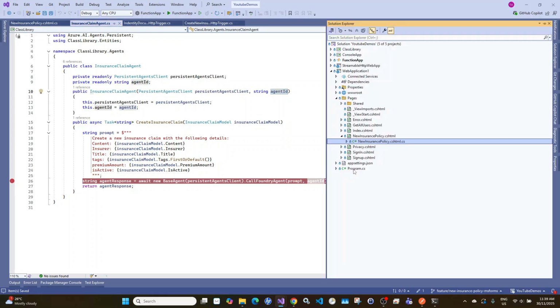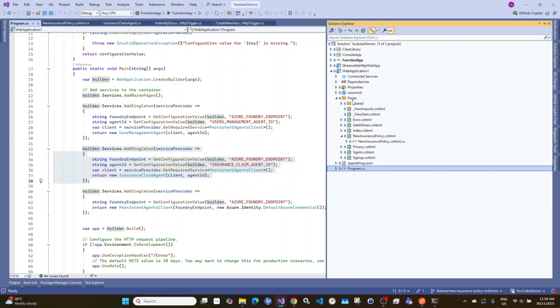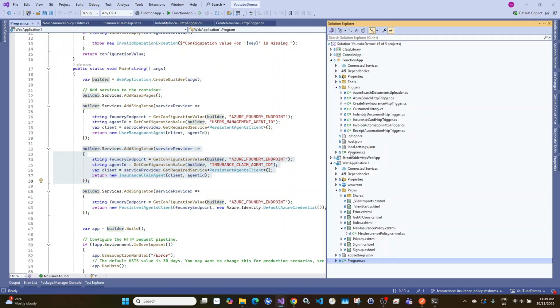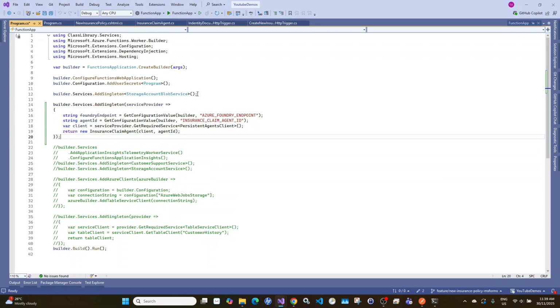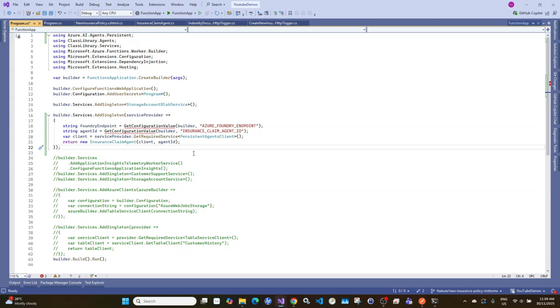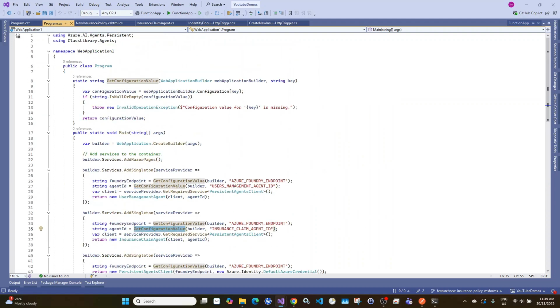So if I go to my program file in that web project, web application, I can see that I have to register this in the program file. So I just copy that. I go to function app, I go to program, I can register it here. Okay, so this is expecting this method, that configuration value. So this is the method we created.